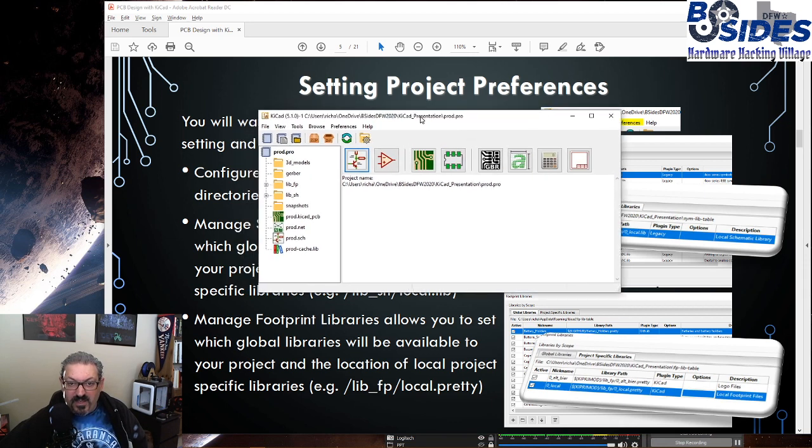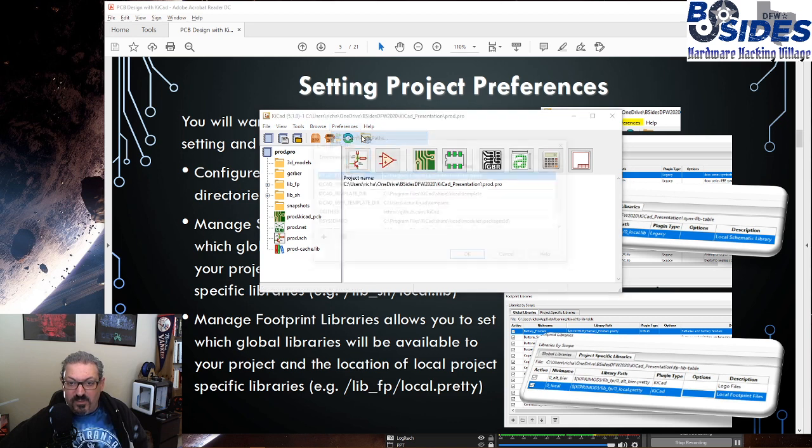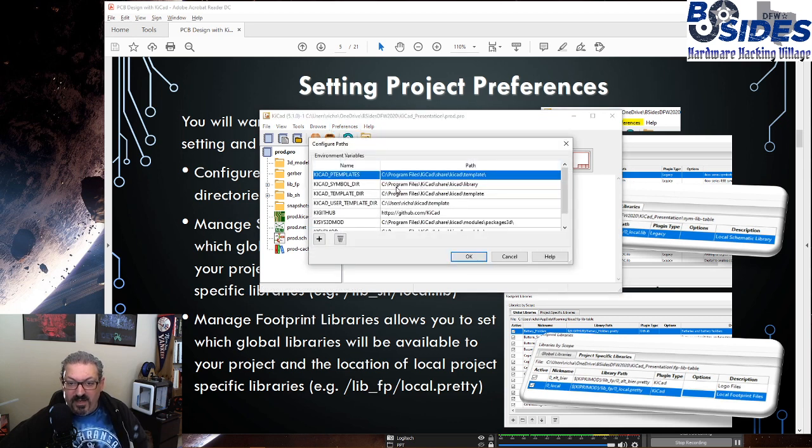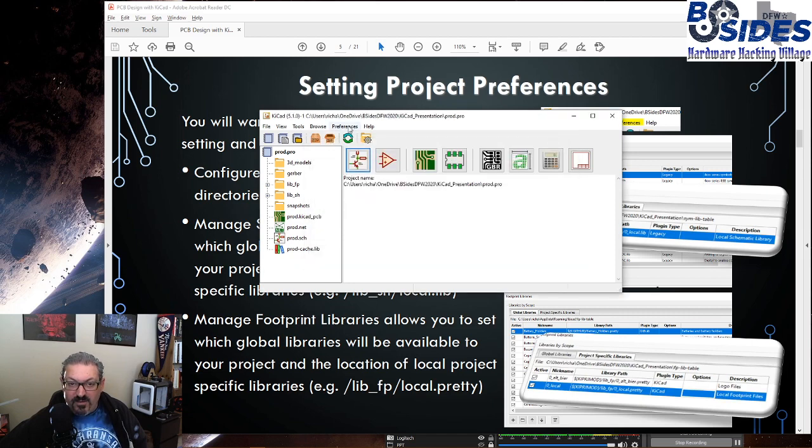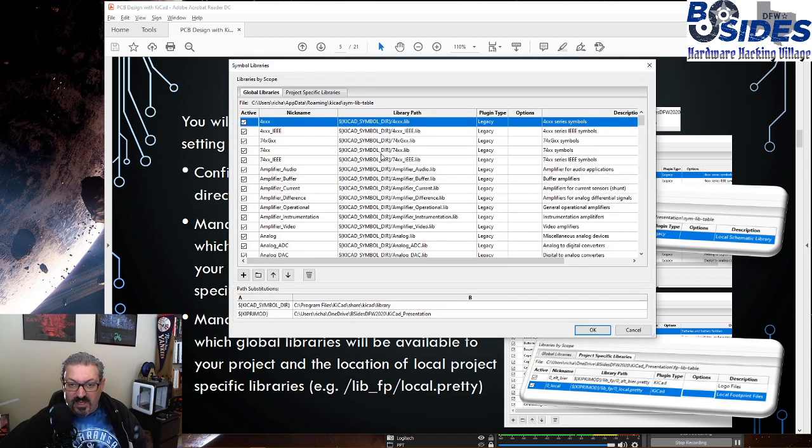So I want to show you a quick example of what that looks like. In KiCad, which I've launched here, you would go under Preferences, and this is where you would configure paths, and it shows you all the different paths that you have, including your project path. So it has GitHub that it'll pull if it needs libraries from there, but it has your symbol directory, your template directory. These are just the base global libraries. And then under Preferences, Manage Symbol Libraries.